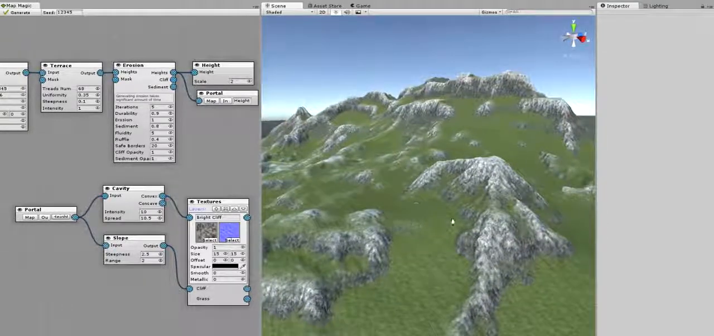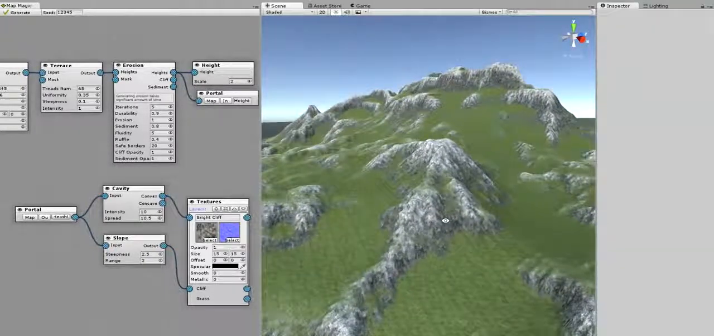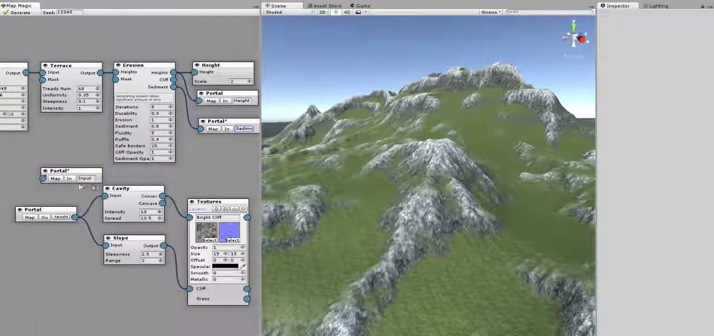Now I will add some of the erosion sediment as a texture. But I will not add it directly, I will use a portal again to make the texture graph visually independent from the height graph. I'll call this portal sediment and connect it to the sediment output. Then I will create an input portal for the sediment. And add a new texture layer.